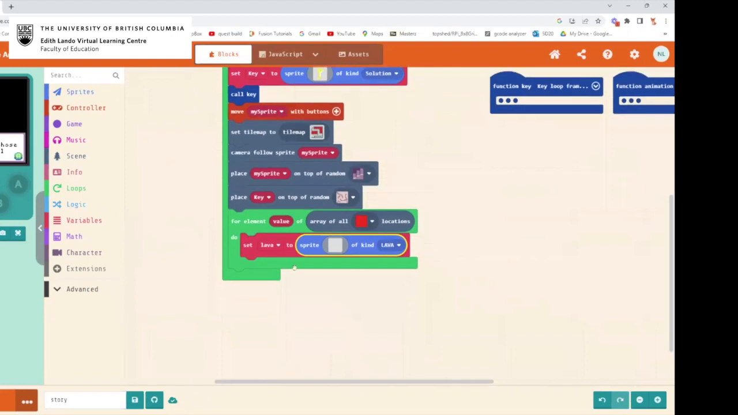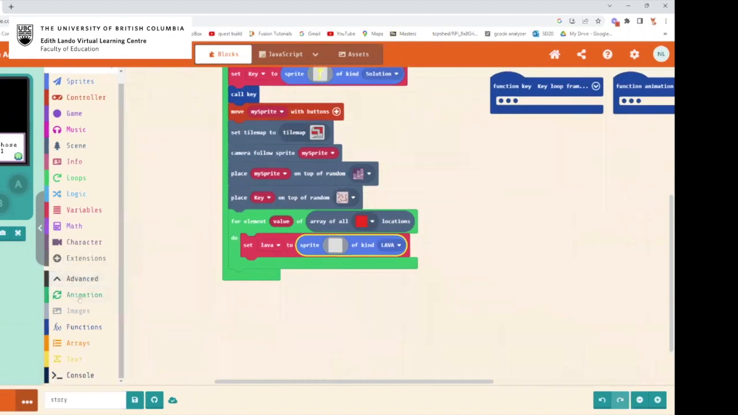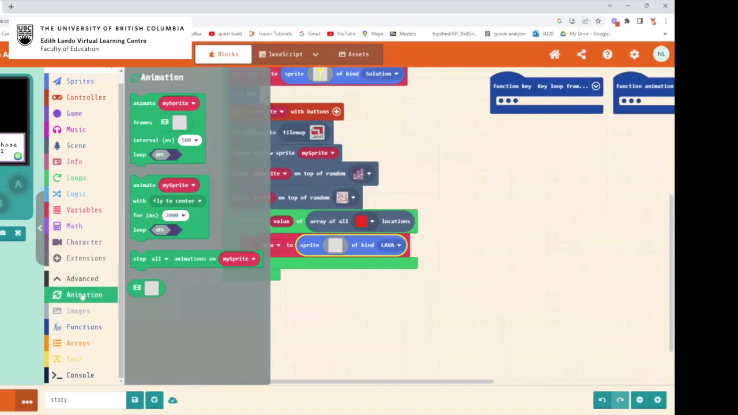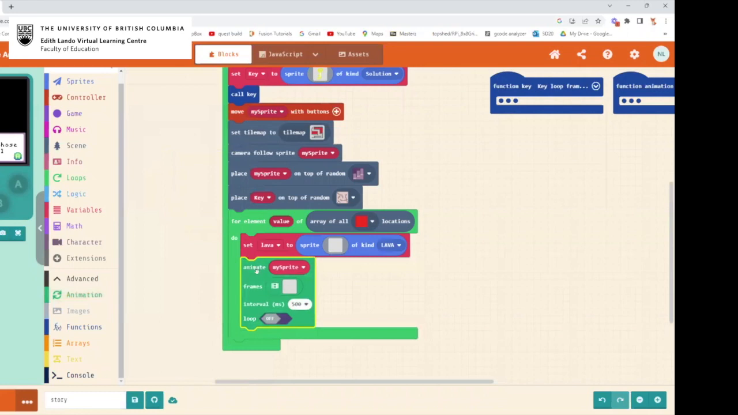Now, once we've set this up, we have a new sprite called lava. We have all of these red blocks inside this value location. So we need to set this up so it's going to work. The best thing to do, I find, is click on animations. Click on advanced, come down and click on animations right here. Now we haven't used these yet. They are similar to the animation blocks for movement, but they are just straight up animation blocks. They just animate things. So bring that out, put it inside here.